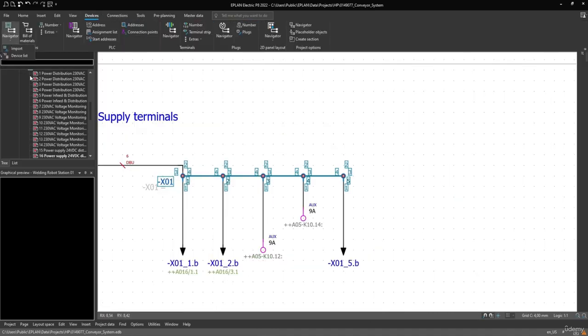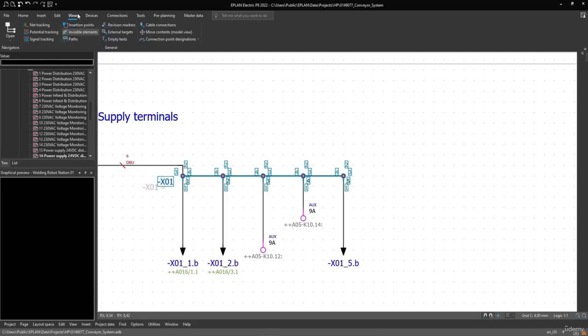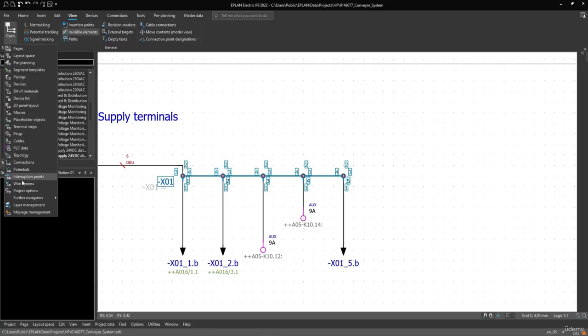You can also use some other navigators to do certain work as well, to change, just like with your plugs, they're the same with your terminal strips. You can use your PLC navigator to change your I/O, so to assign different I/O addresses to the PLCs. So you can use your PLC navigator to do that.